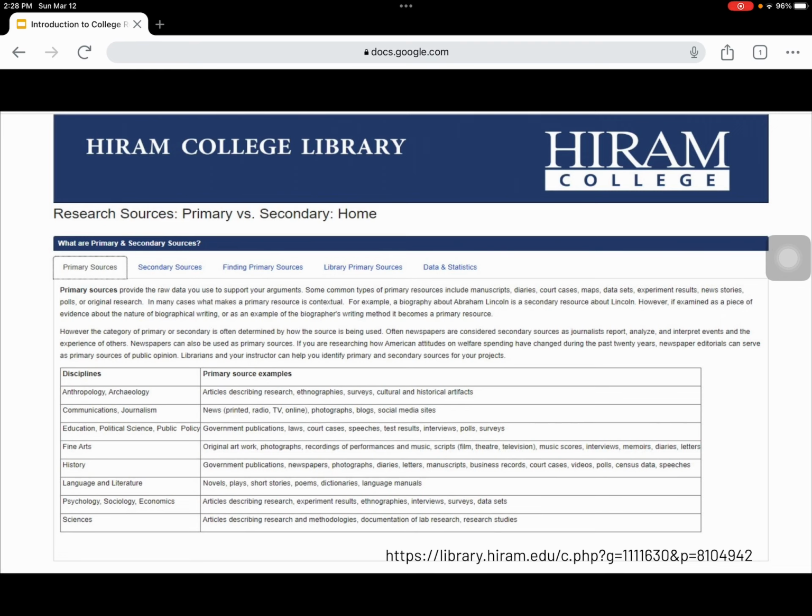So somebody who is studying communications might think of primary sources as newsprint or radio, podcasts, things like that, social media, photographs. That is going to be different than what we consider primary sources for history, or for language and literature. So with literature, we treat the novels, the books, the plays, short stories, poems. Those are the primary source materials.